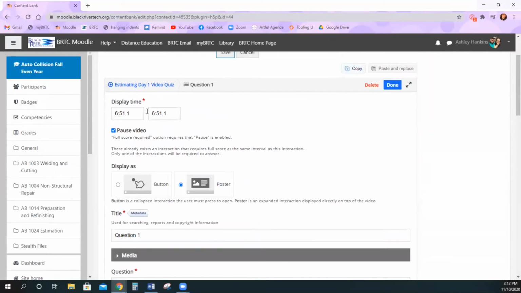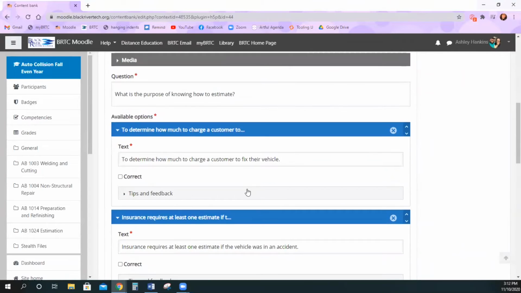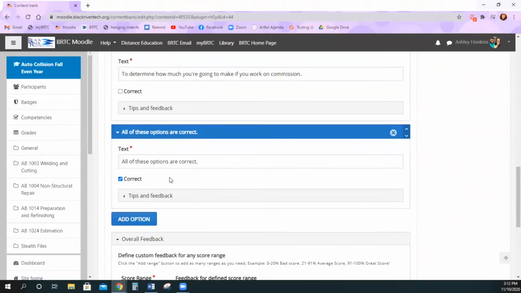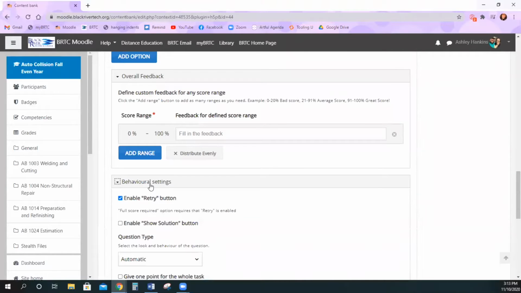Multiple choice question is just your standard multiple choice question. Again, you can pause and set the time. You do want to title these questions, but then you're just going to put the question and then the options. That final option there is correct, so make sure you mark the correct answer. You can do your feedback again.